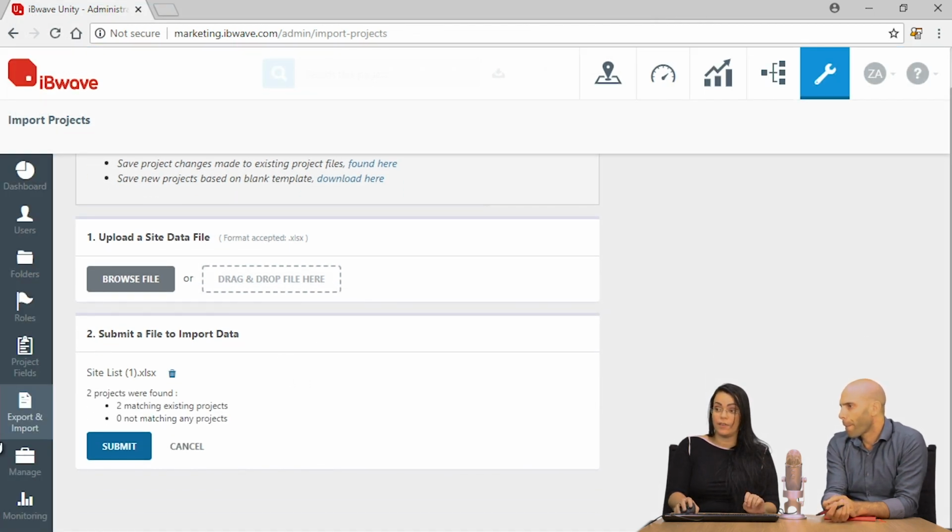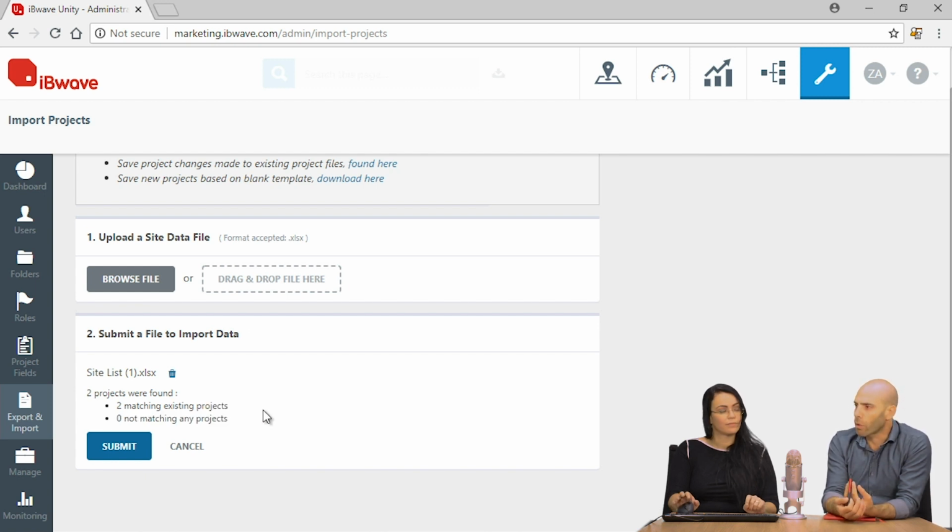And then if you see, I have a different result here. Because now I found 2 matching existing projects, which means I already have these projects on my pages. This is another way to see that you're updating, and not importing or creating a new project in Unity, but actually updating an existing project in Unity. Exactly. This is what it tells us here. So in this case, I found 2 matching projects, so every change that I have in this Excel file will be updated in the Unity system.